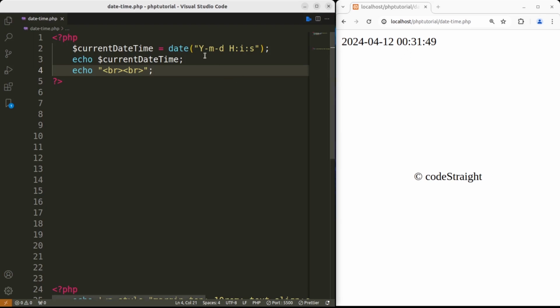So this uppercase Y represents the year, then this lowercase m represents the month as a number, and this d represents the date, and this uppercase H represents hour, this lowercase i represents minutes, and this lowercase s represents seconds.